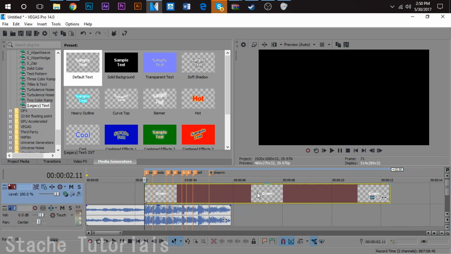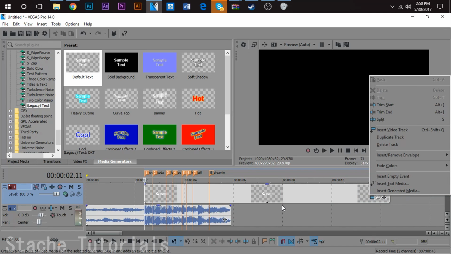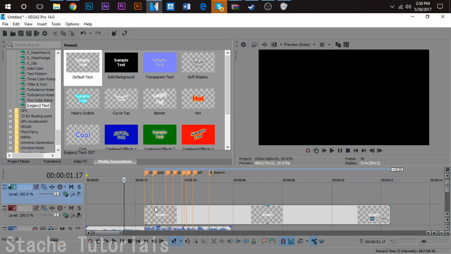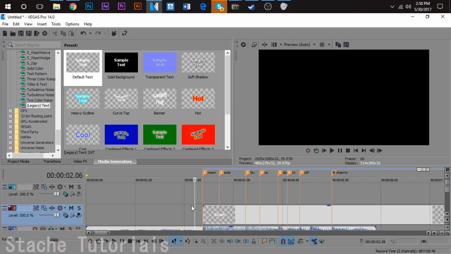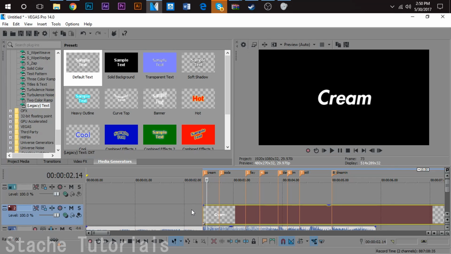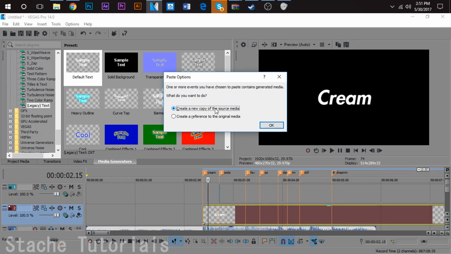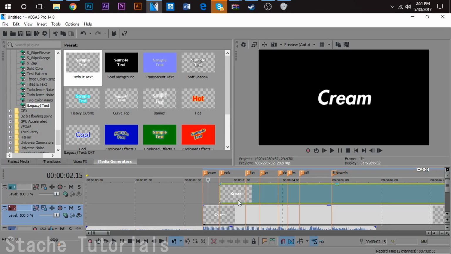Cool. And now what I want to do is right click on this timeline and insert video track. So if you look at the video right now, okay. After I right click on this video track, I'm going to hold control and drag this up here, and then click create a new copy of source media. So you're going to have two creams and it's going to be a copy.